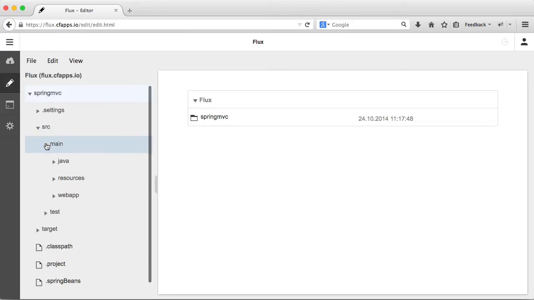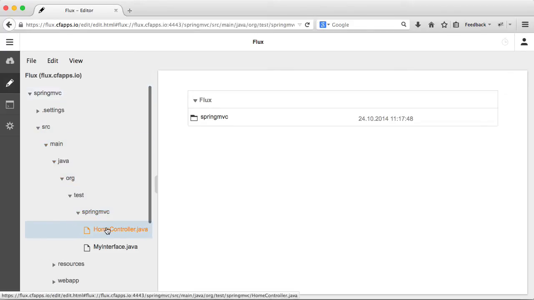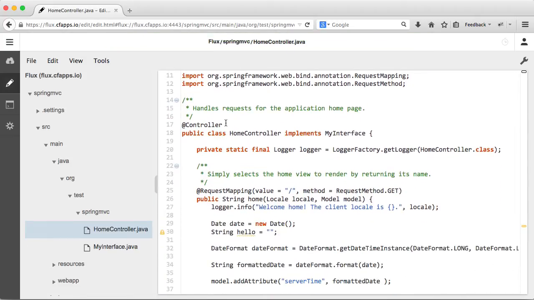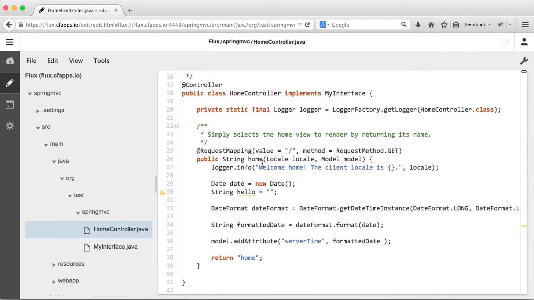I can open up files in my project and, of course, edit them. In this case, it's a Java file, so I get some nice syntax highlighting for Java. And you already see a tiny little warning showing up here, which looks familiar from an existing desktop IDE: this local variable is not used.